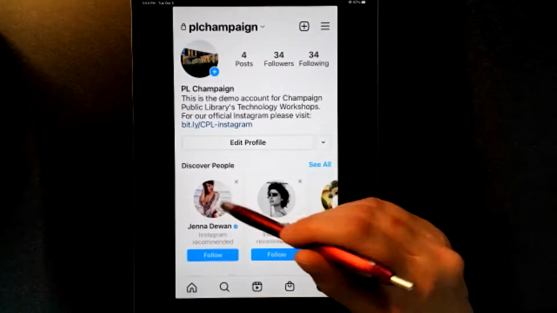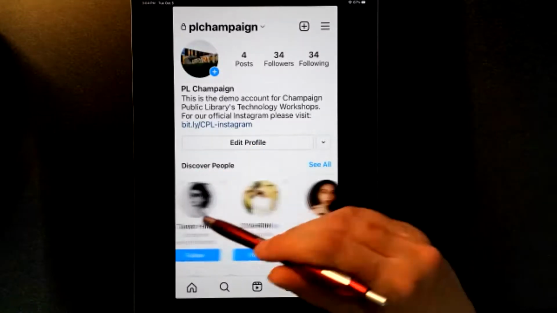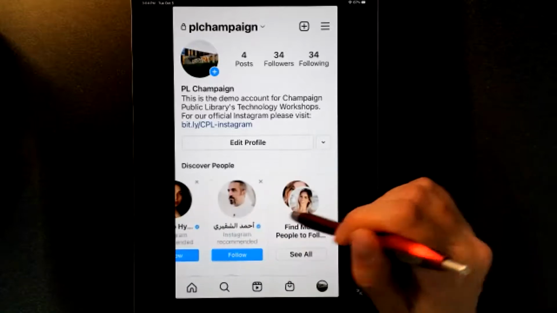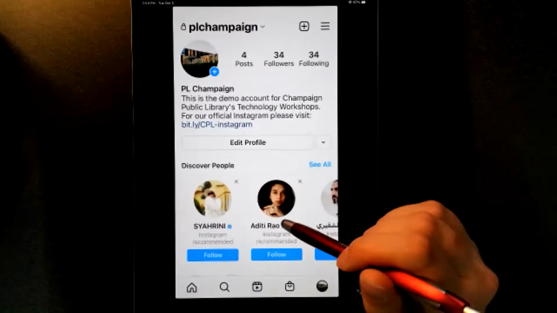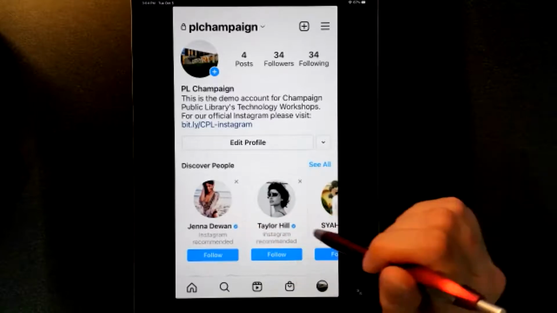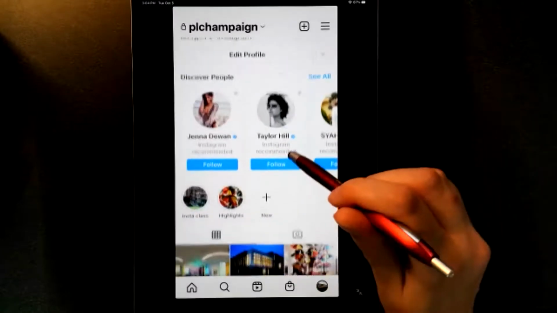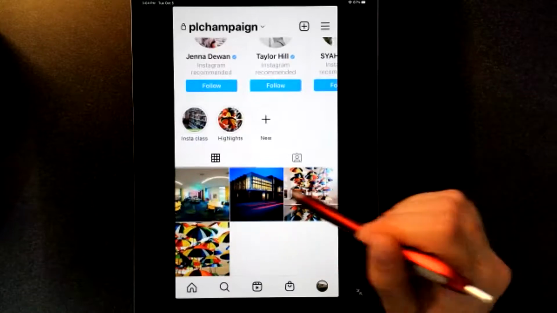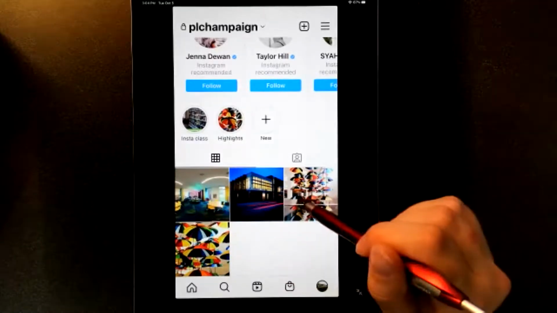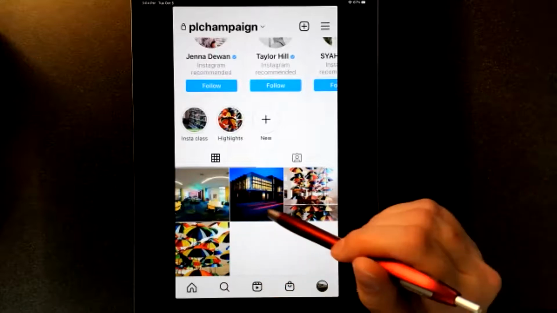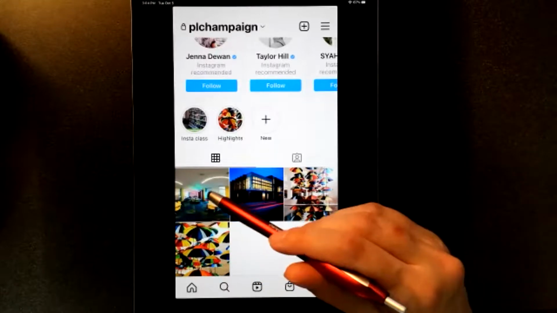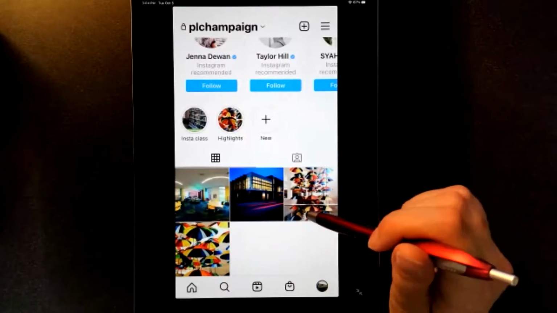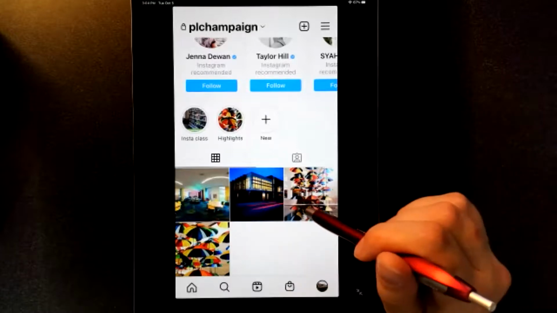You'll also see this discover people. So this is sort of some people that Instagram thinks you may want to follow. It may also show friends that you have in common with some other people that you follow. You'll also see down here, these are my posts that I've posted to our Instagram. So these would be things that would show up in the feed. And then when you visit someone's profile, this would be their posts.